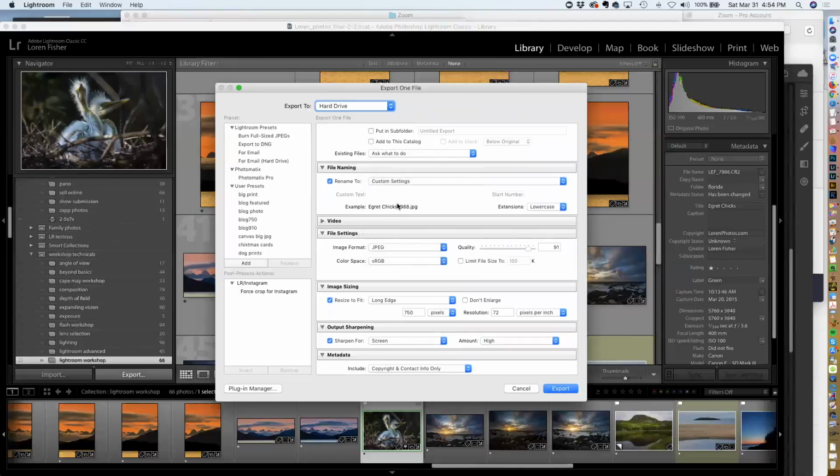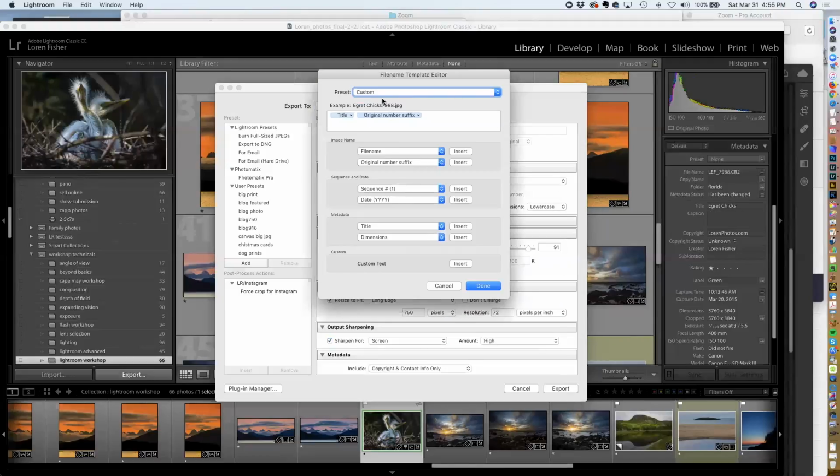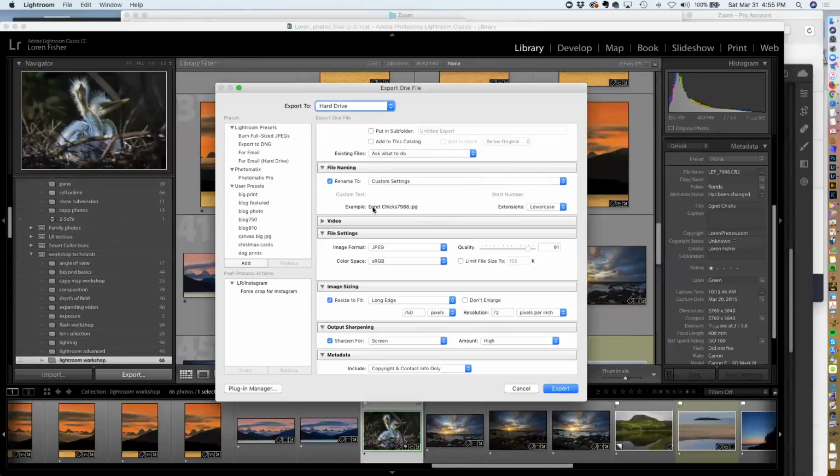So I tend to, at this point, have it, I've tried to put a title on most of my photos. So I usually have it set up so it's adding the title and then adding the original suffix number. So if it's image_8923 out of my camera, it's going to get rid of that image. It's going to put in the title and then the suffix number for me. So you can see here, it's going to say egret check 79 wow 88.